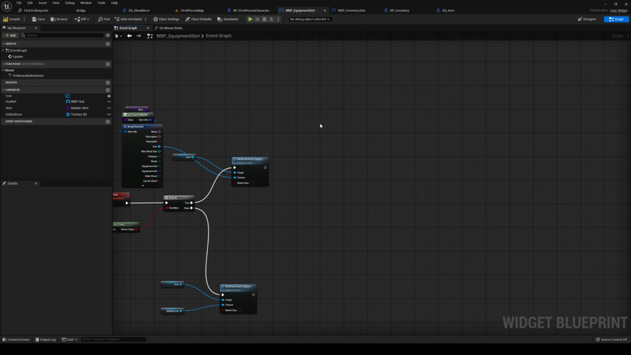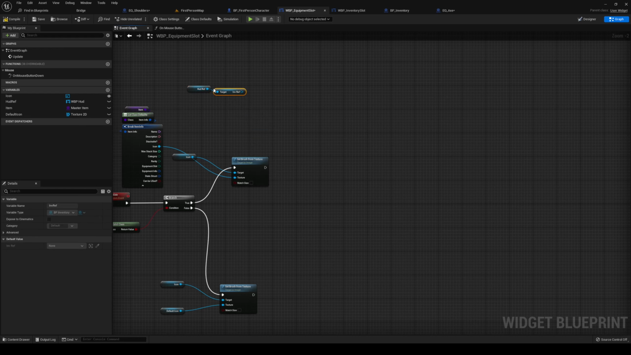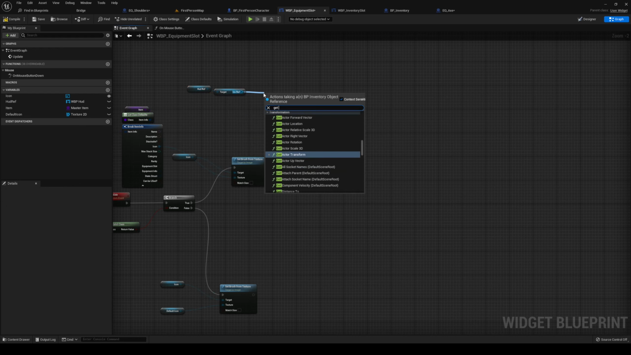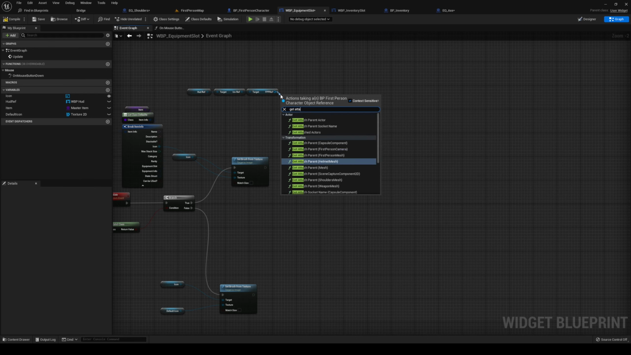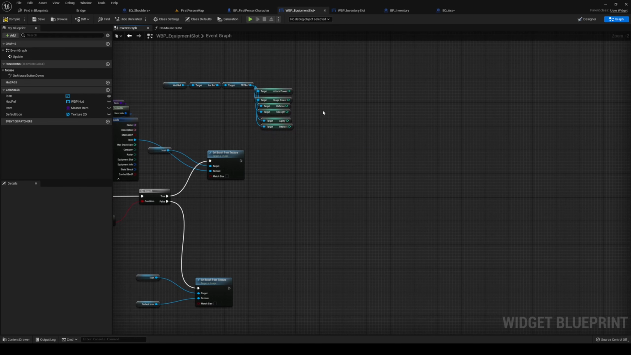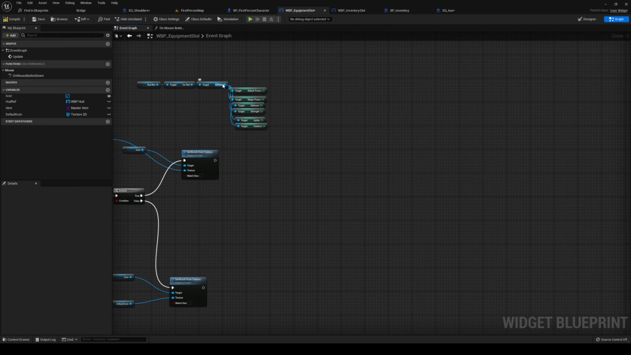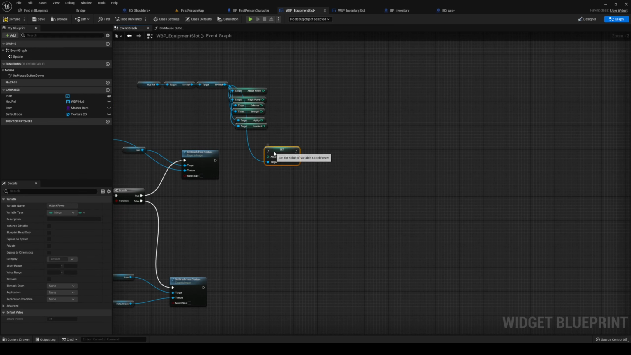After this is going to be a bit tedious. We're going to get our HUD ref. We're going to get inventory. We're going to get FPP. Now we're going to get all our stats. So we need to get attack power. Once you've gotten all of these, we're going to get out from the FPP ref once again. We're going to set attack power.